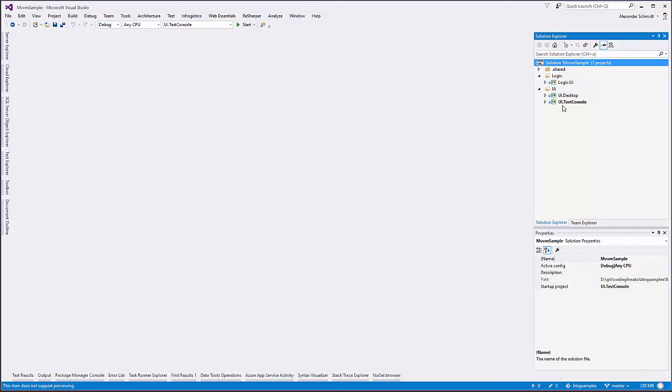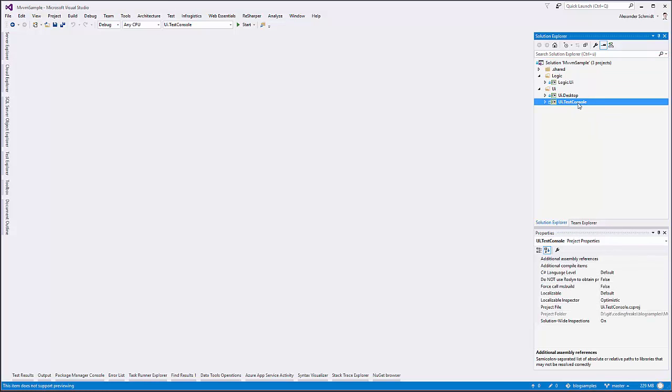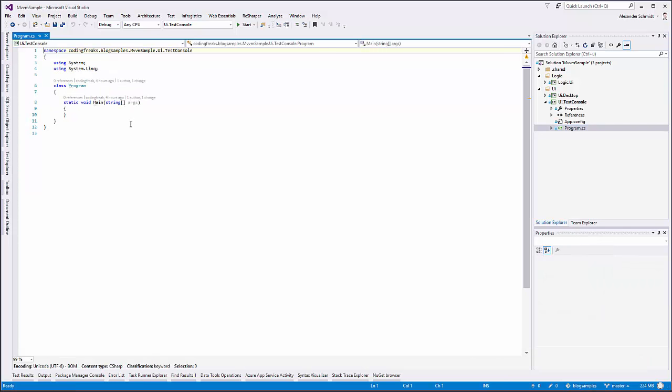I added one project to our solution from the last tutorial, the UI test console, and I will use this little console application. It's just a console application, nothing more. And I will use it to show you the basics of INotifyPropertyChanged. And then afterwards, I will add some NotifyPropertyChanged logic to our WPF MVVM application.